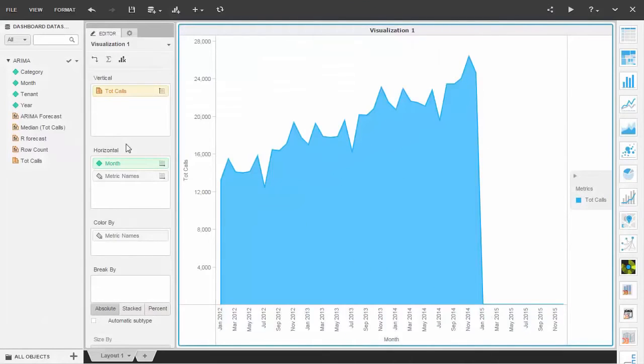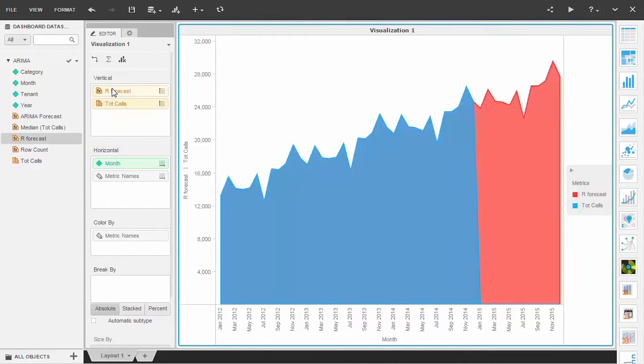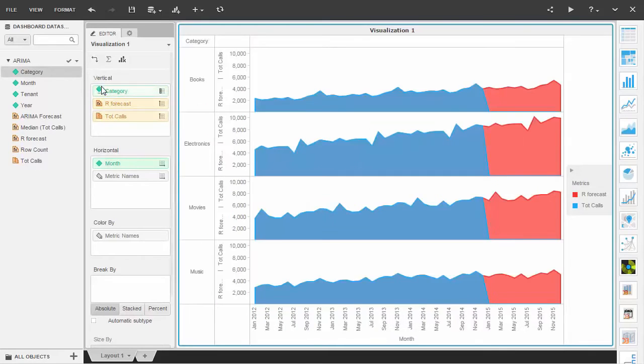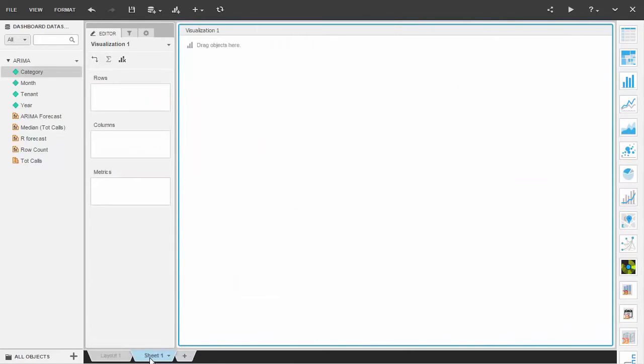By dragging in the newly created predictive metric, users can forecast values for beyond a certain date, as seen on this area visualization. Users can also slice the newly created R predictive metric across other dimensions as well. And as you can see, the forecasted trends dynamically change across each dimension, and so it's not just a static extrapolation of the data. Users can also use this newly created predictive metric across other visualizations.